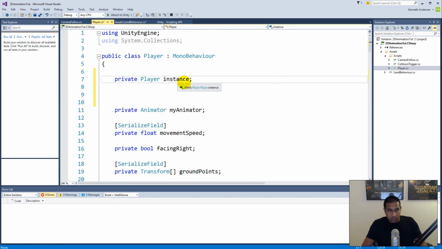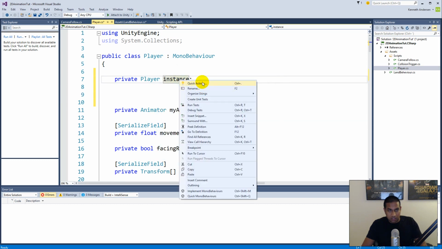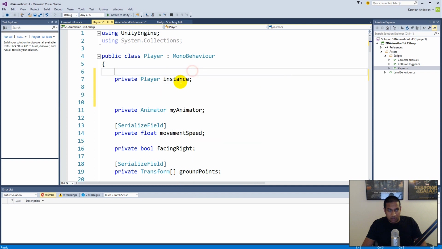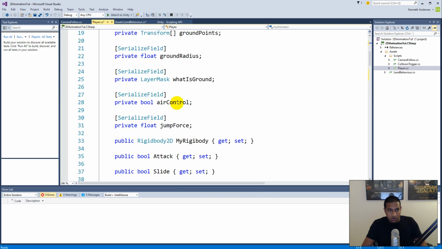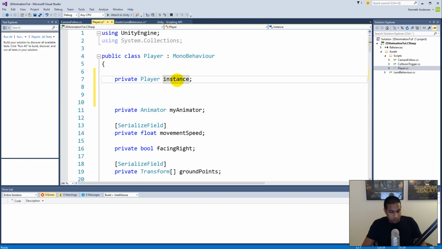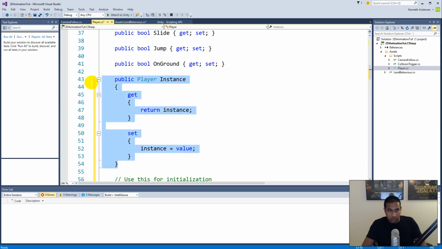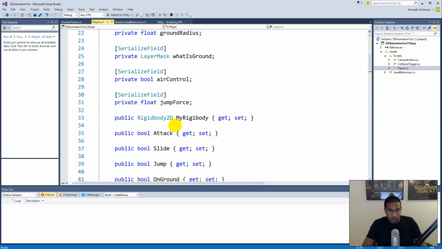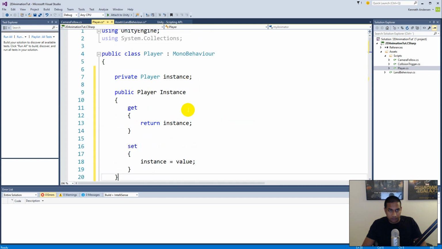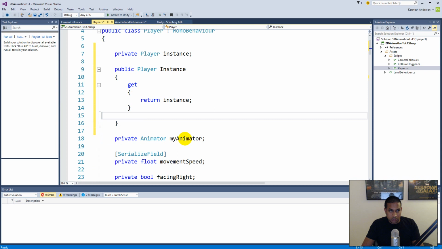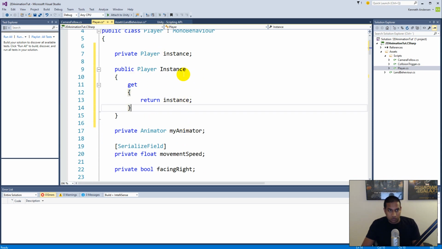This way we can either click it and click quick action and refactor it, or encapsulate field, or we can just click on it and press Ctrl-R, E if you have Visual Studio. If you don't have Visual Studio and you can't do that, you can simply write this code by yourself. I'm just going to move it up here so we have it together. And then we need to remove the set function. So if you don't have the hotkey for doing this, you can simply write this code I have right here.